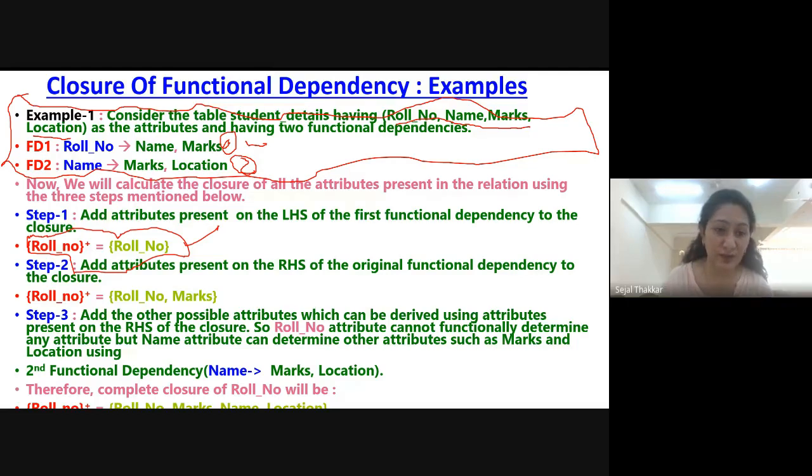Now we have to check one by one, and combinations also. From roll number, we are getting name and marks, which are already there. From name, if we are getting anything, then we have to put it. From name, using the second functional dependency, we are getting marks and location, but marks is already there, so we have to put only location, right? So we can say here that from roll number we are getting roll number, marks, name and location.